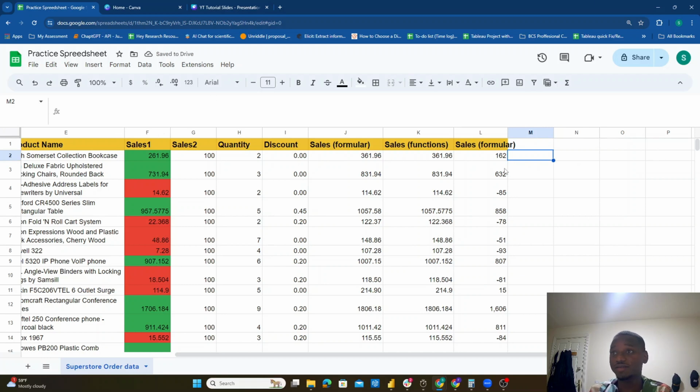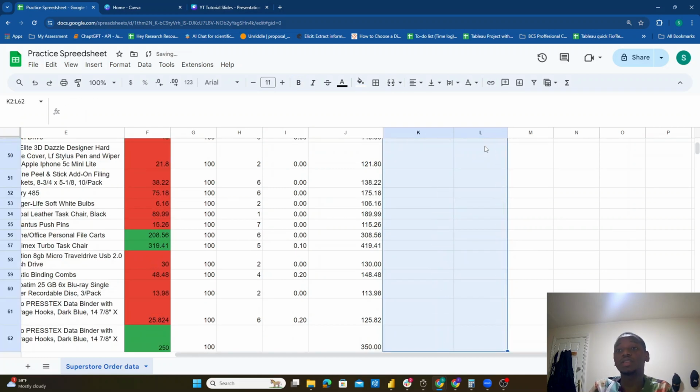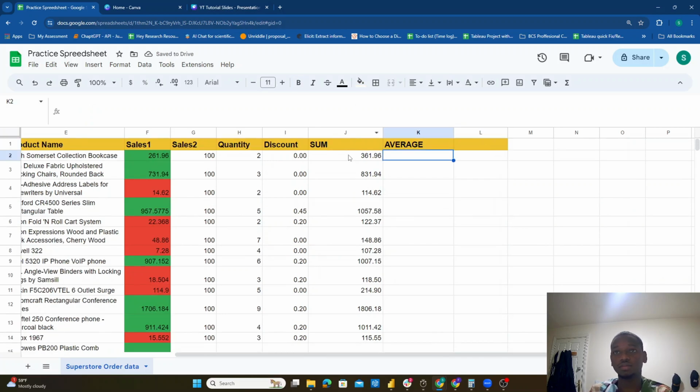Then the next thing is average. I'm going to clear all of this and then we'll have sum, then we have average. So the next thing is average. We have to make sure this is using a sum. So let's leave that for now.